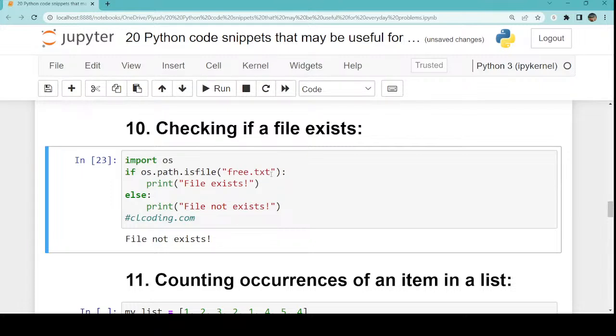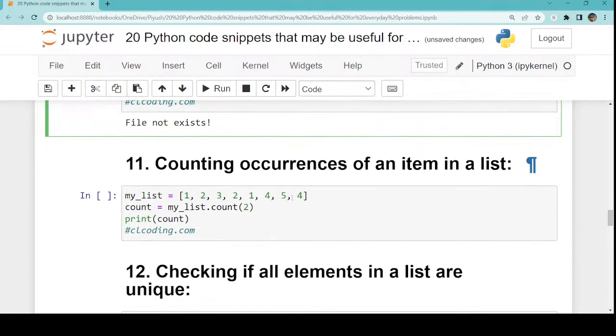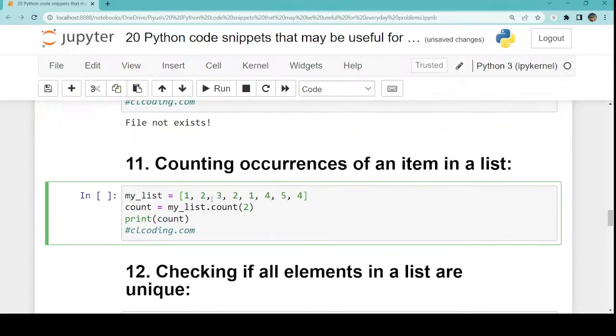This program is very useful, as if you are searching for a file and you have lots of files in a particular folder, we will simply create a python file, and then you can run this code, and you will know whether that file is present in that folder or not, and that is very helpful to you. So we'll see the next program, that is counting occurrence of an element in a list.